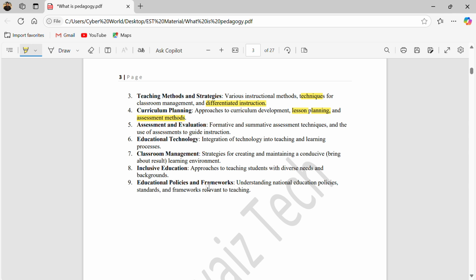Classroom management: the strategies for creating and maintaining a conducive learning environment. Approaches to teach students with diverse needs and backgrounds. And the last one is educational policies and frameworks. In this we have to understand the national educational policies, standards and frameworks relevant to teaching.